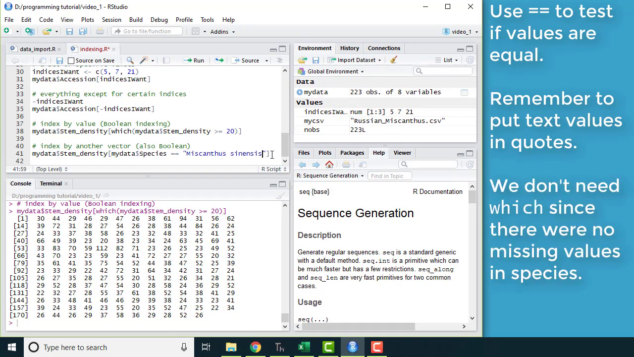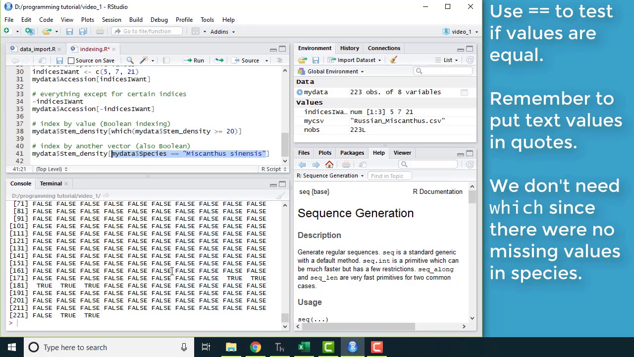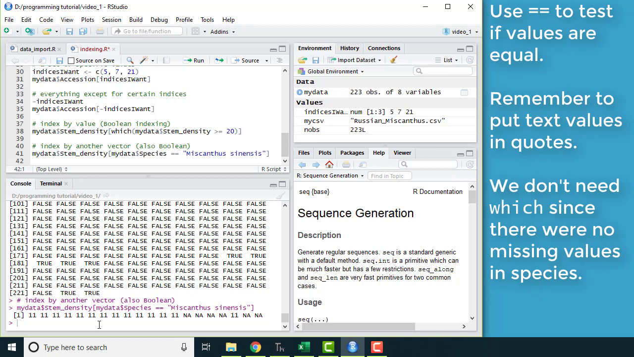And in this case, I believe there were no missing values for species. Everything was true and false. So we don't really have to use which because we don't have any missing data in there. And so if I do that, I get what I got before, where stem density was either 11 or it was missing for some values.